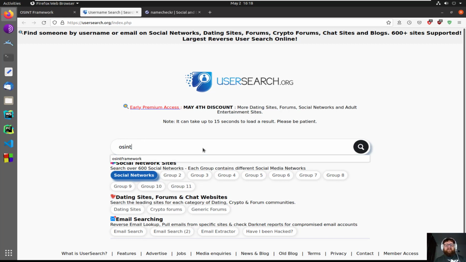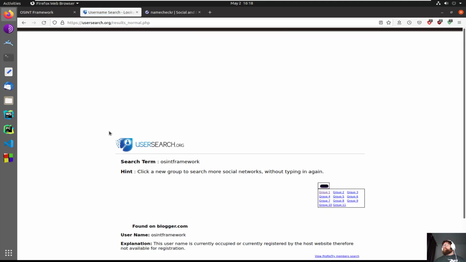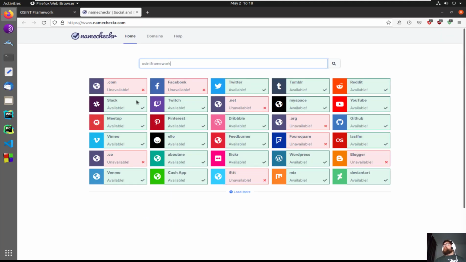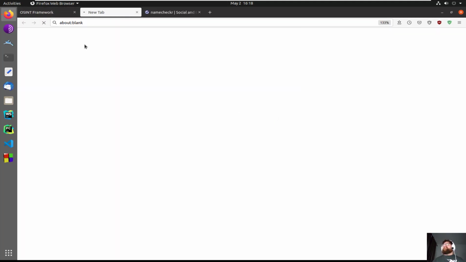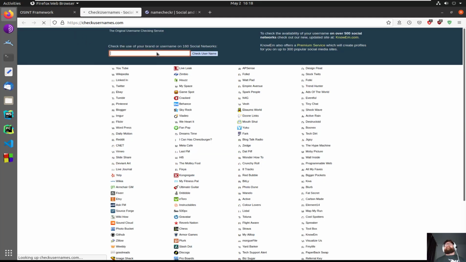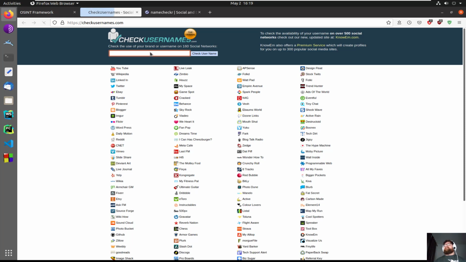OSINT Framework. Let's wait a little bit. Oh yeah, this is going to create by groups. Yeah, no, I don't like this tool. It changed a lot. Check usernames. This tool, I think it's better. There are some tools I like, some tools I don't like. You don't have to like every tool you see. Here, this tool is a nice one.